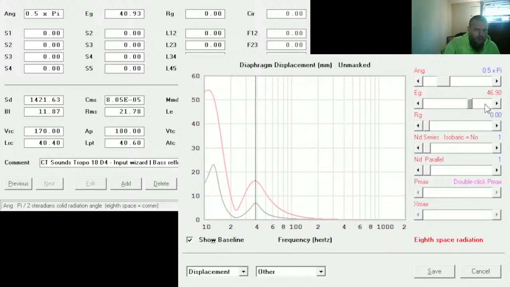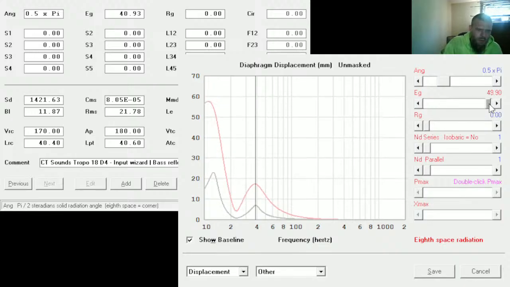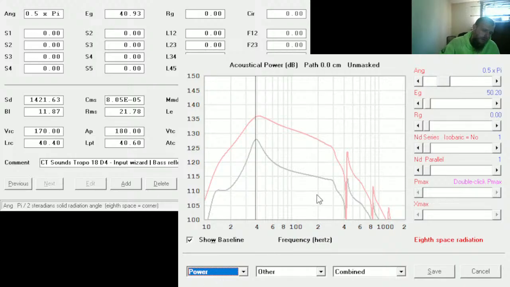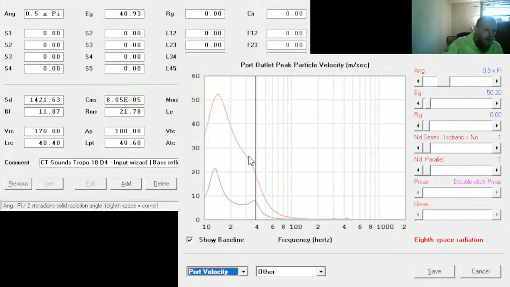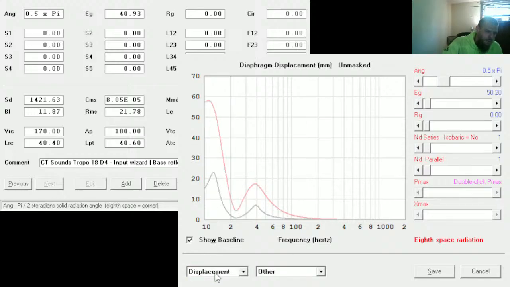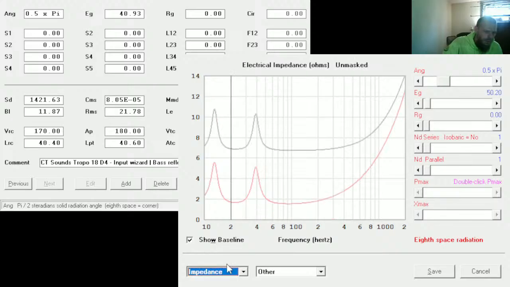Because right now I'm throwing right at 50.2 volts going to my driver. That looks a lot more accurate with what I got going on. Port velocity should be too high. Correct. Okay, that's what I thought. So that looks a lot more correct with what I got.